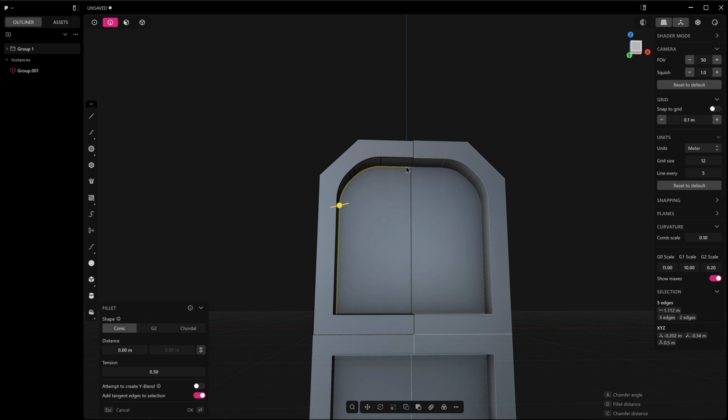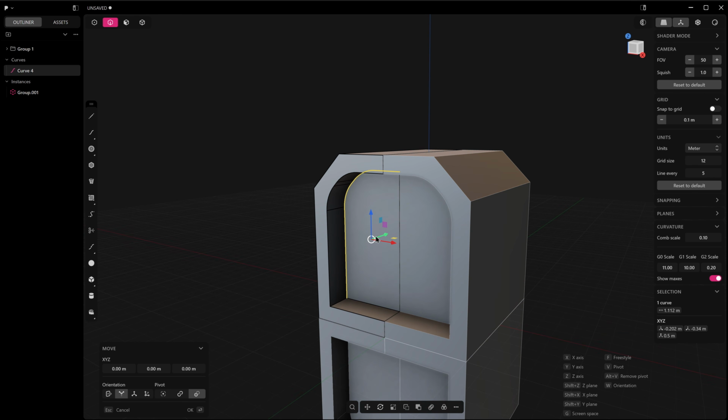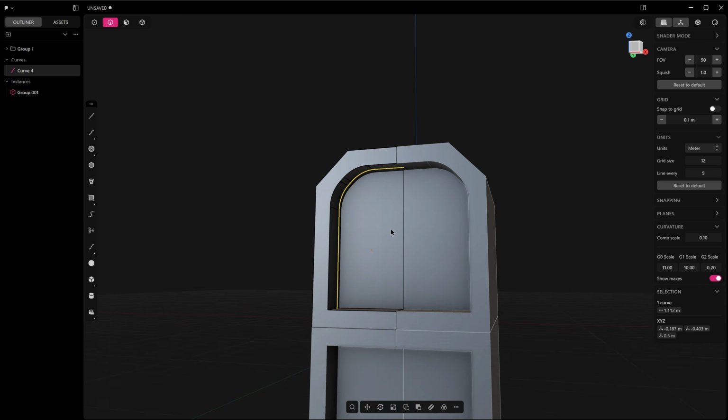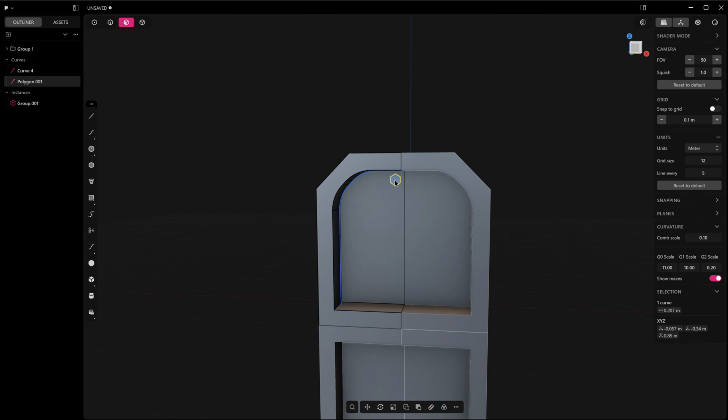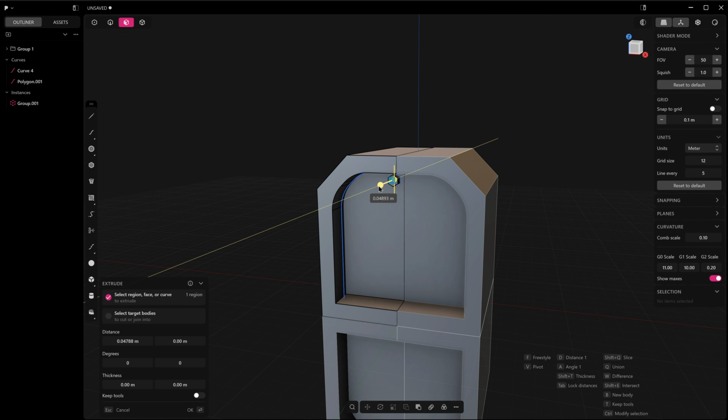All right, I'm just gonna copy this curve, and you'll notice that this curve's come outside of the group. That's okay for now. And then let's make, let's say for example, a bolt of some kind. Okay, so we got our little bolt here.